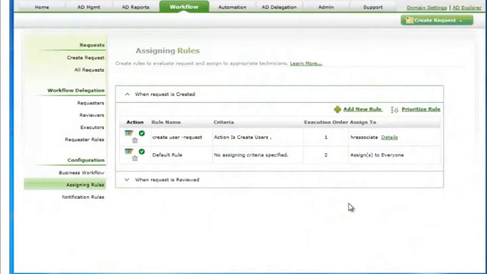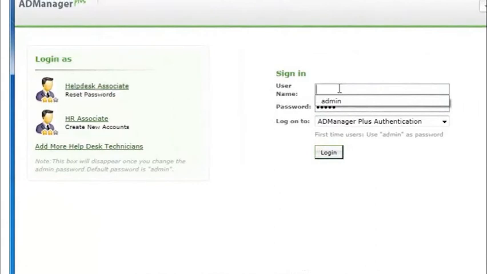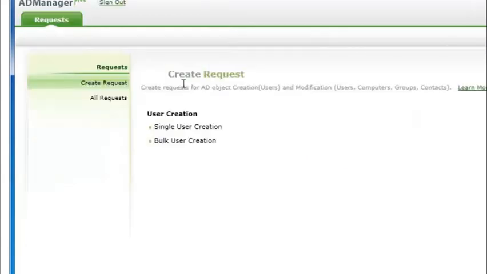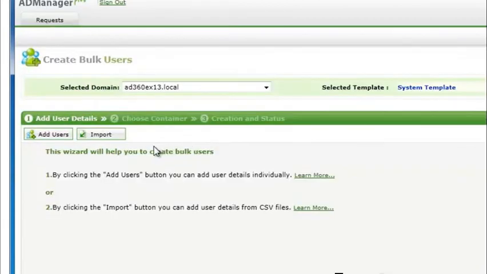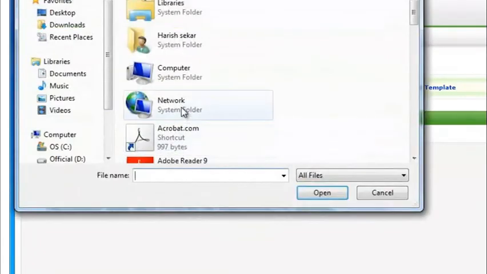Now that the workflow setup is up and running, let's go ahead and test it out. The team lead Morgan would sign in using his credentials. Upon signing in, he could either create a single user at a time or a bulk user. Let's go ahead and click bulk user creation. He could manually add users to the list or import it from a CSV. In our case, let's import a CSV file which has a list of users.